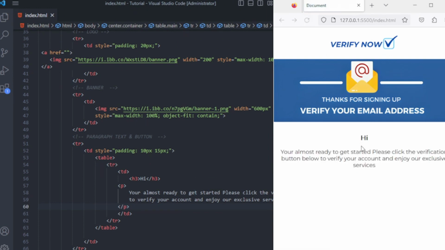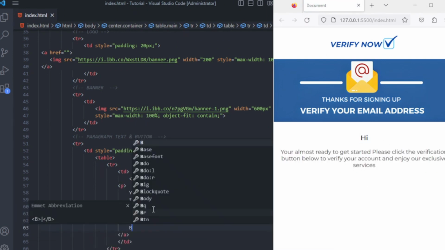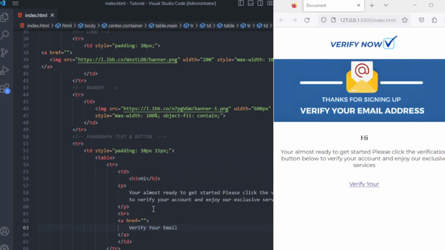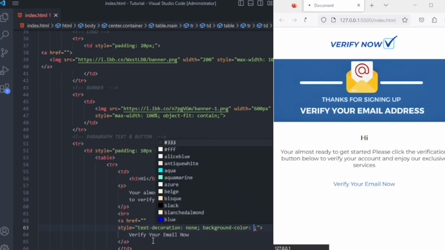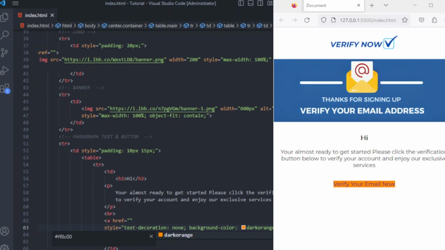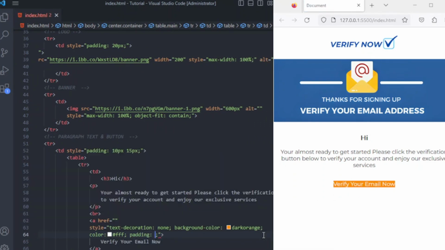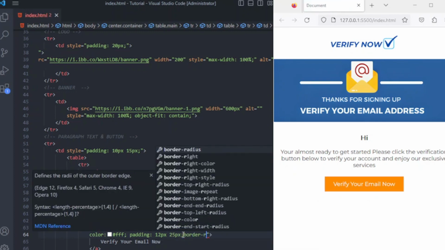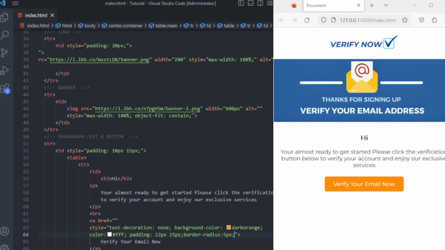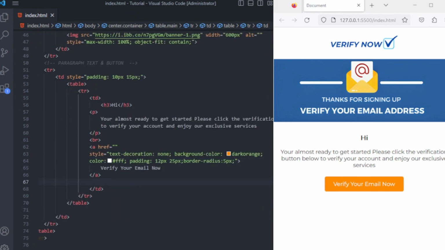Now we create our button. We start by creating an a tag and giving it a name of verify your email address. Then for the stylings, we do text decoration none. Then we add the background color of dark orange, give it a color of white. Then for the padding, we use padding 12px and 25px. And then finally, we add the border radius of 5px. Then beneath the button, we're also going to add some text below it by using the p tag.